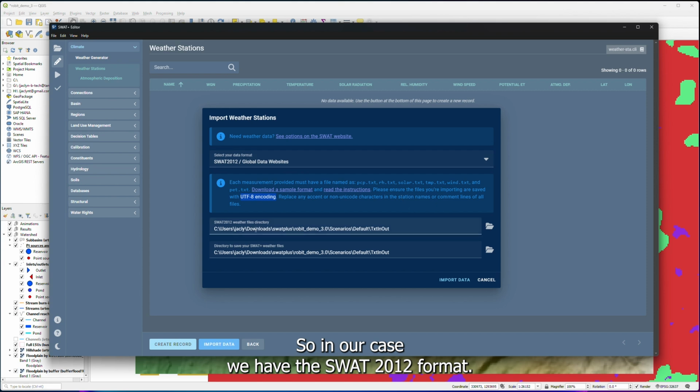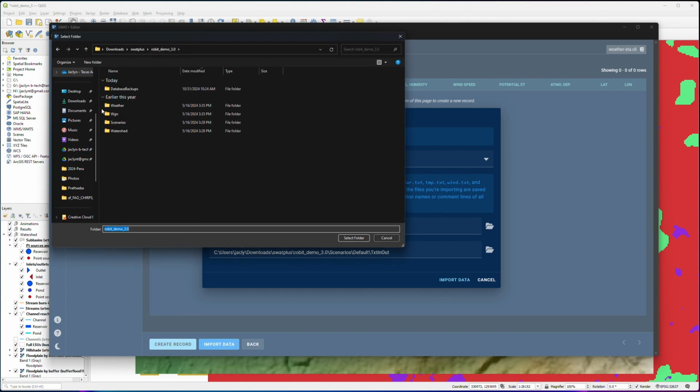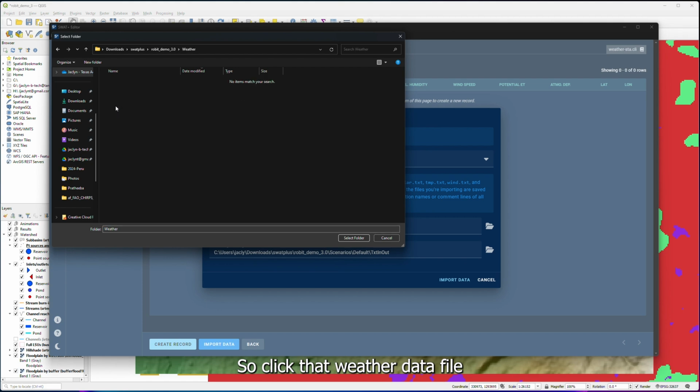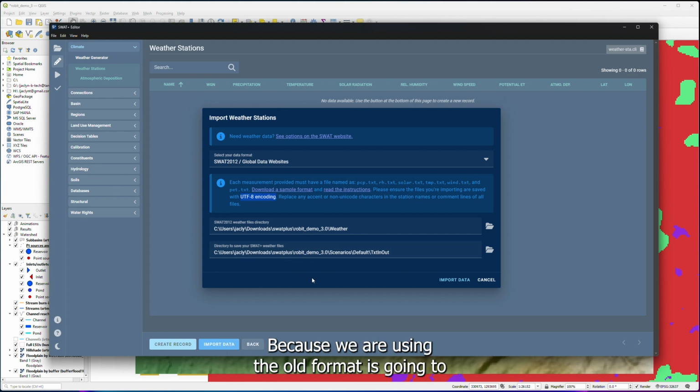So in our case, we have the SWAT 2012 format, and we're going to select that folder from our Robot Demo project folder. So click that weather data file, and then just select the folder. And then you can choose where to save your SWAT Plus weather files, because we are using the old format. It's going to convert them into the SWAT Plus format.